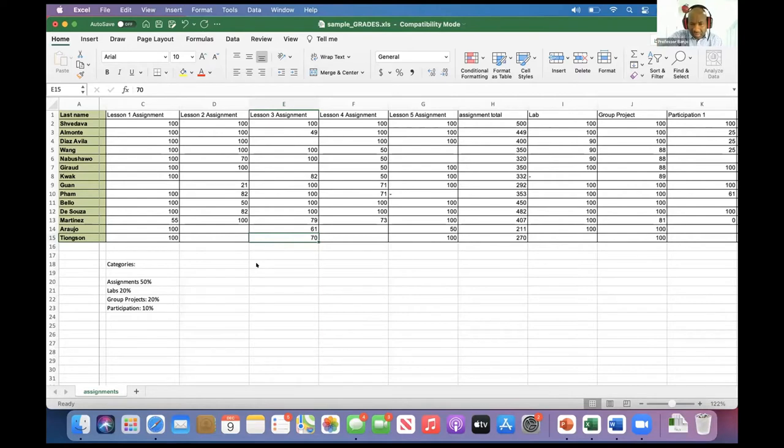So you see, in G10, you have a dash in G10. Yeah, so all the dashes, you need to just delete them, because they're going to affect your calculations. So just remove those dashes. Just make it blank. There's another one in the labs column. So just look around and clean them up, okay?